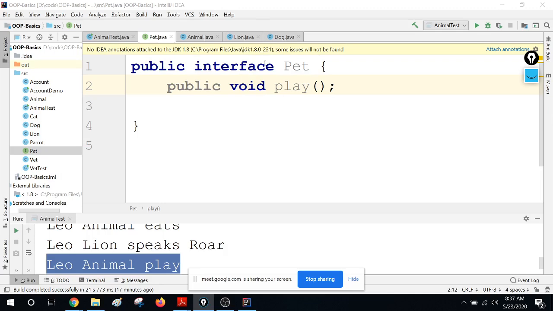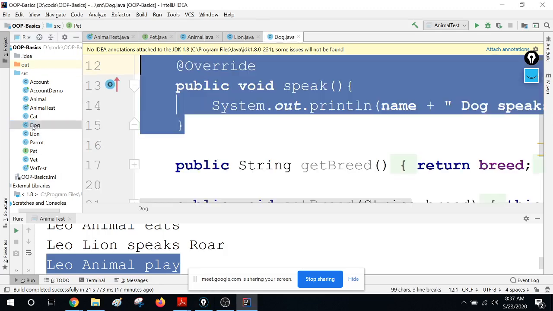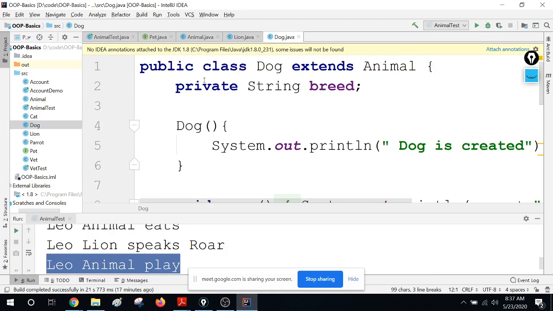Now I have the Pet interface. Now I'm going to my Dog class, right? So I'm going to say the class Dog extends Animal, right?